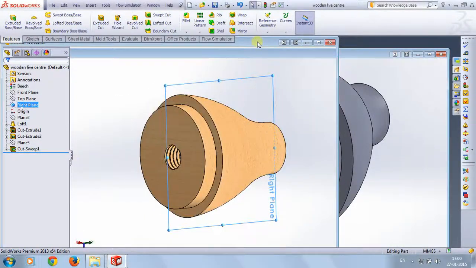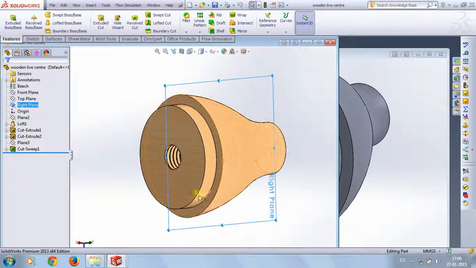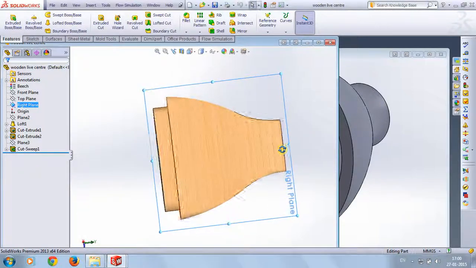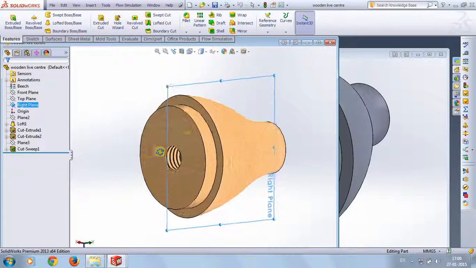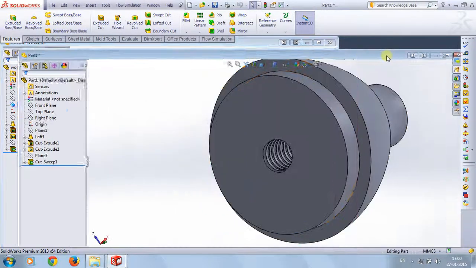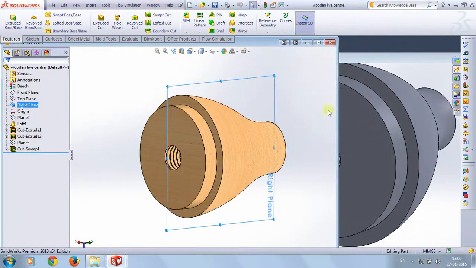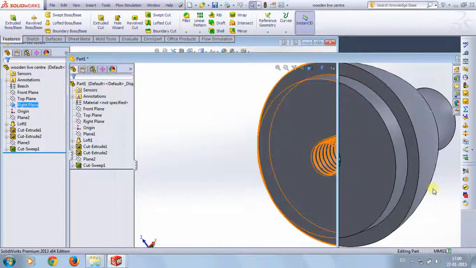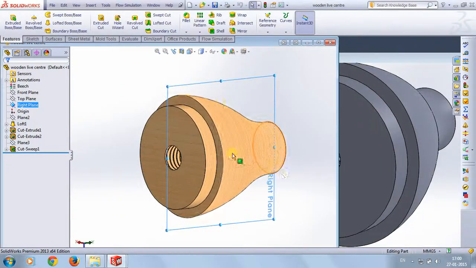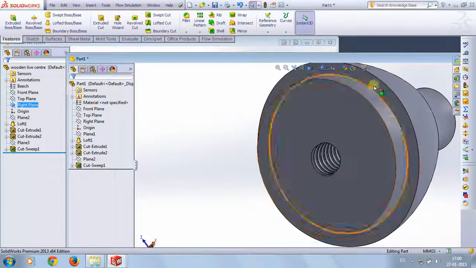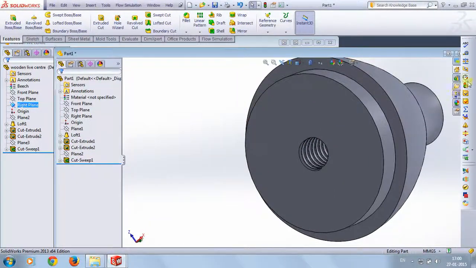So we have done everything we wanted to do. We have created the extruded profile, we have cut it to create this part, and we've also created threads. But as you must be noticing, the color is not right. Since the name is wooden live center, this should look like wood, as this one is looking. So we should add appearance in this case.